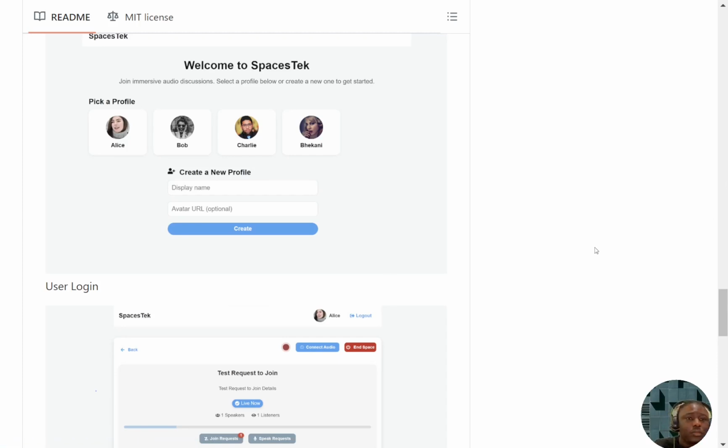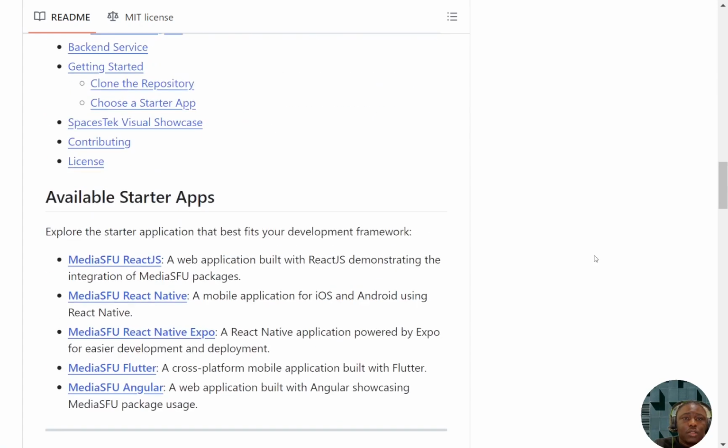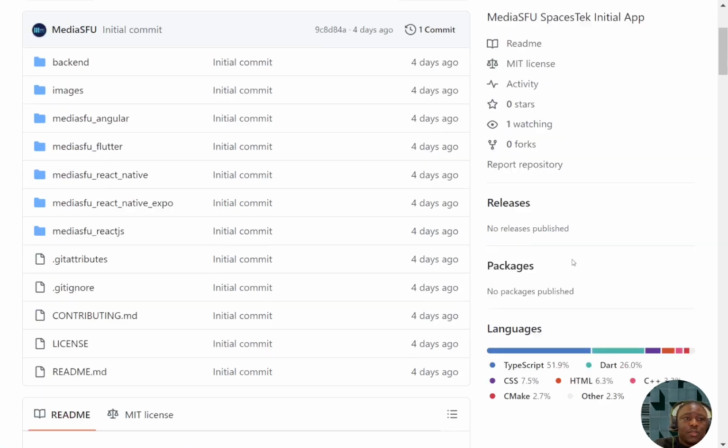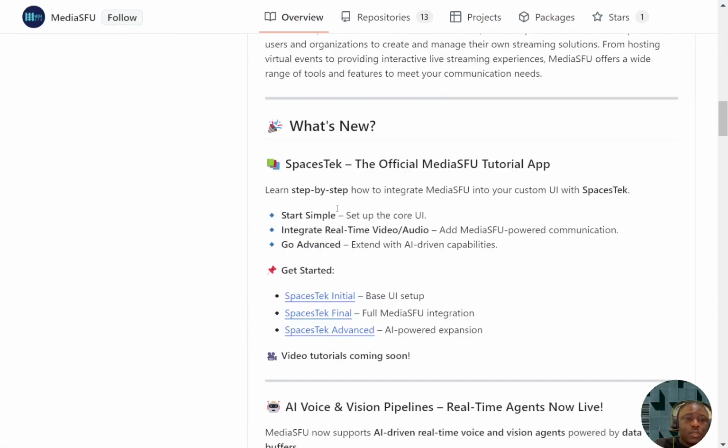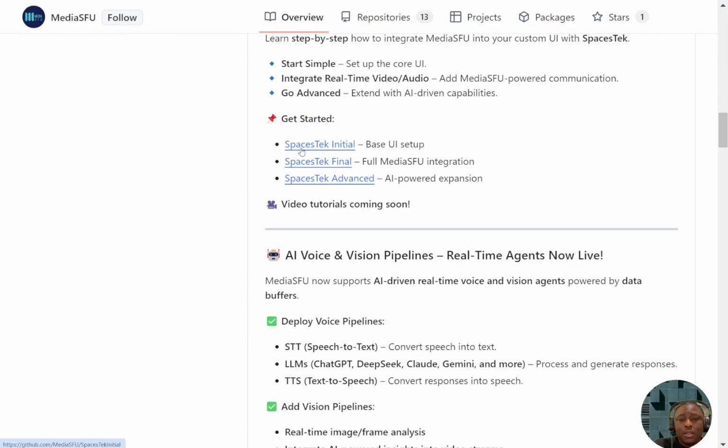By default, this is part of a three-part series, the very first one being the initial. There is Inferno, which is the stage at which we actually have MediaSFU incorporated in our app and have the ability to start and receive media.